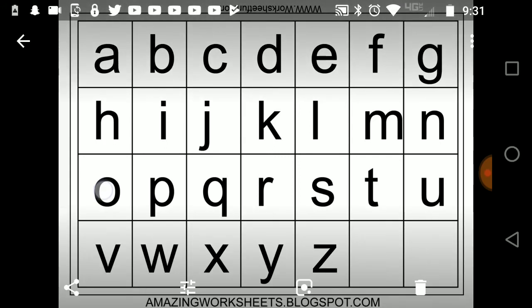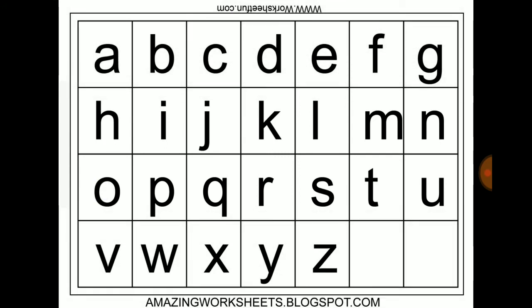Alright, the letter O. The letter O can make a couple of sounds. It can either go ah or oh. Like as in oh, okay. Or as in ah, okay. Or you can go oh, as in oh, that's so cool.